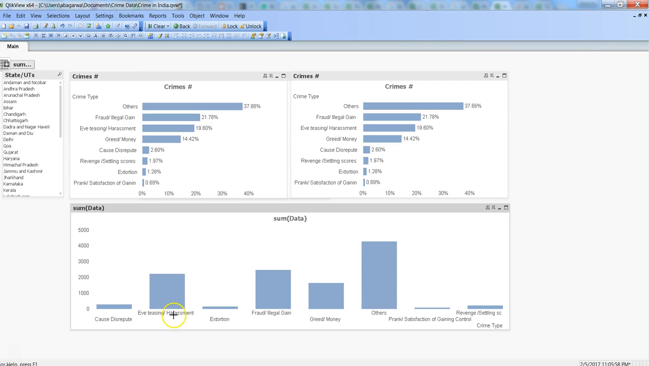For example, eve teasing or fraud or illegal gain, others, and a couple of other categories that you have. So in that case, as you know, we usually take the help of the SAT analysis. But sometimes we face difficulty in specifying the arithmetic operators like plus, equal to, or other logical operators like greater than, equal to, and stuff like that.